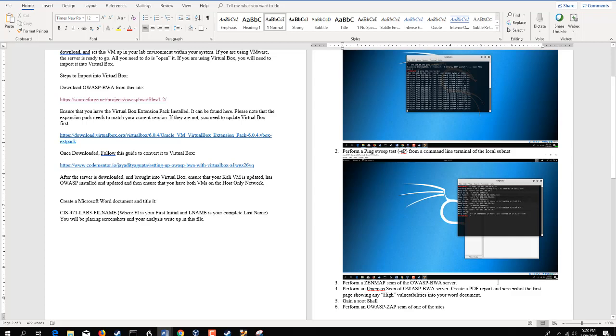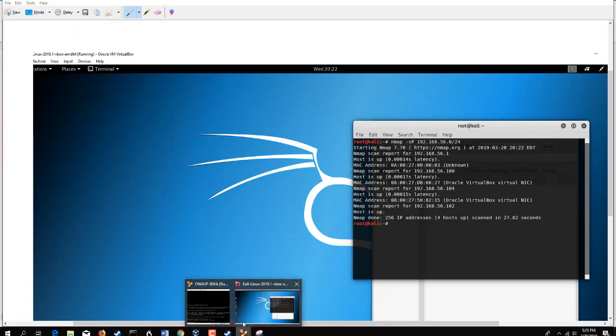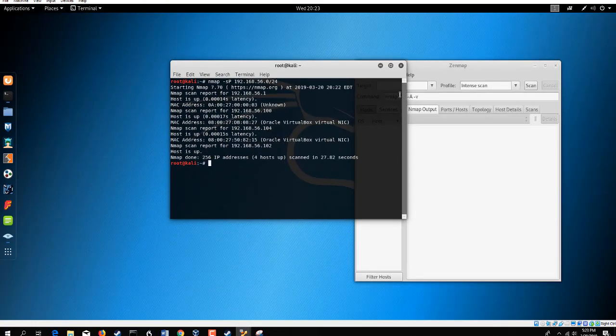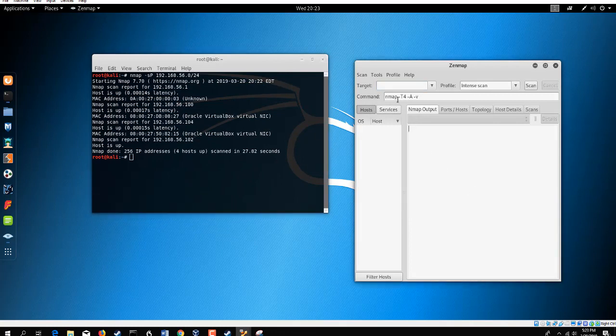All right. And then number three is we're going to do our ZenMap scan for the IP. So we're just going to do that single IP intense scan. So back to Kali. And as we're doing that, we'll start spooling up OpenVAS.